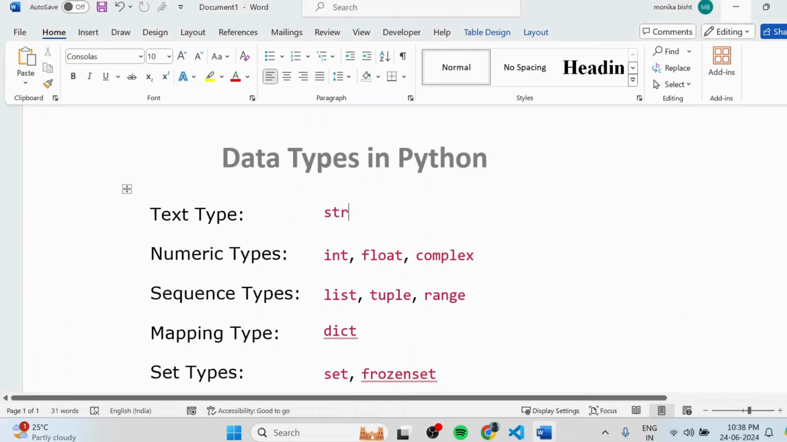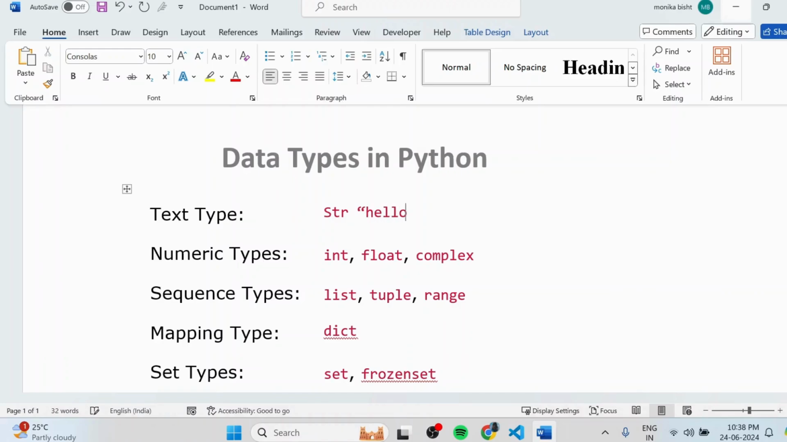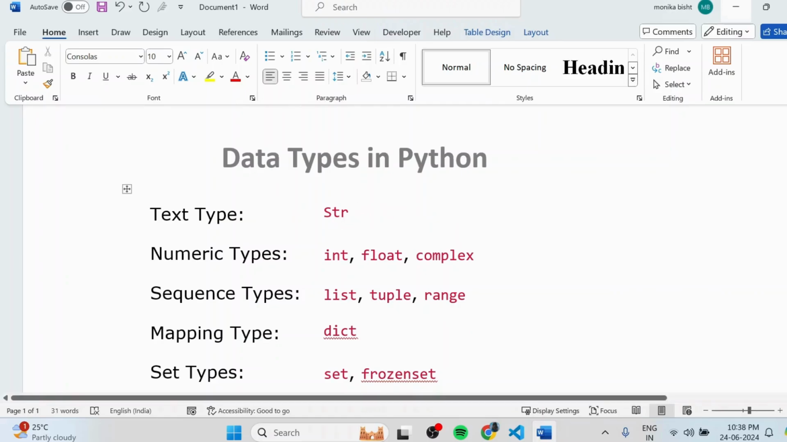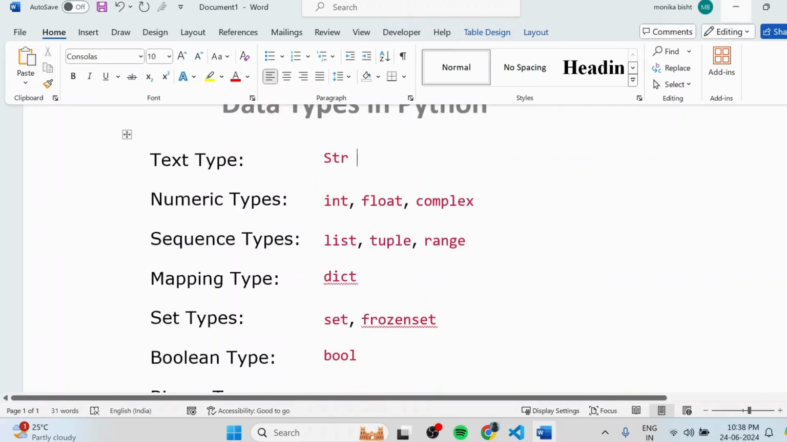First we have the text type, which is called string. If we put the word hello there, it will come under the string type. I will tell you how you can find what kind of data type it is, and I will show you that too. The second one is the numeric types: int, float, and complex.